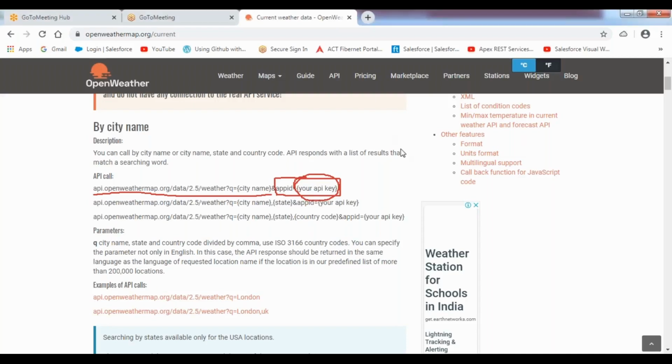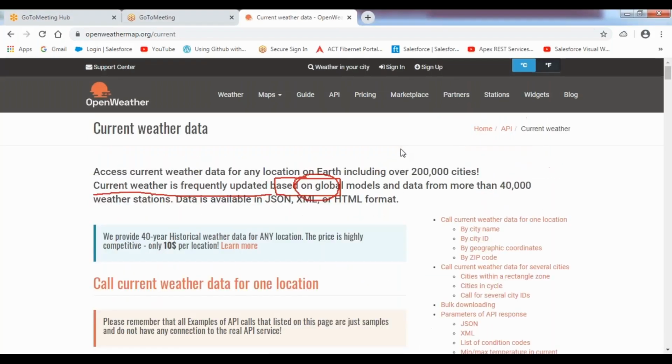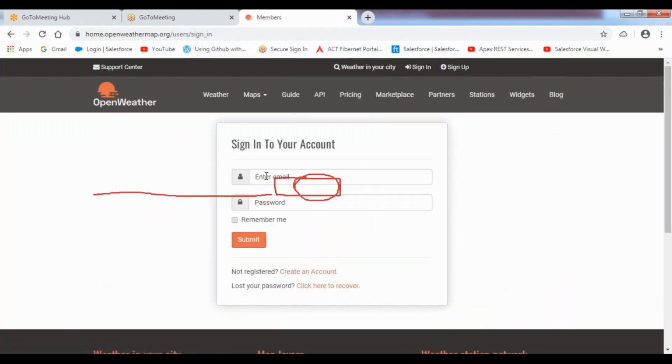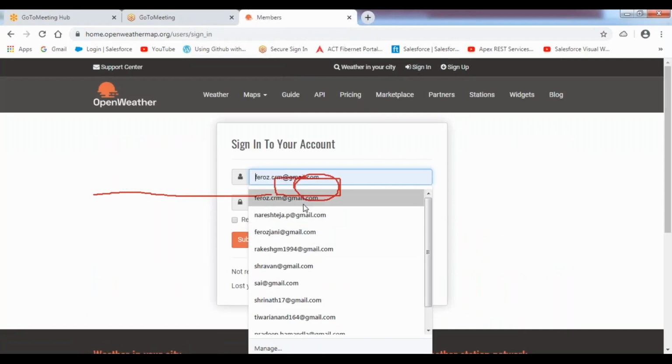That means we should be a member of this particular application first. So we have to register in the OpenWeatherMap application. A small sign-up form is available. With that sign-up form, we can create our own account. Now, I'm logging into this application. Click on sign in. I'm going to log into the application. I already have a registration here.